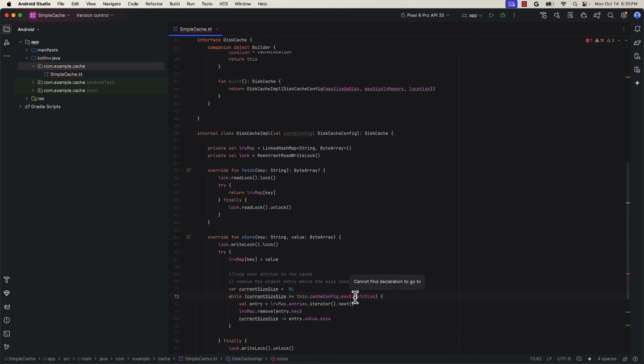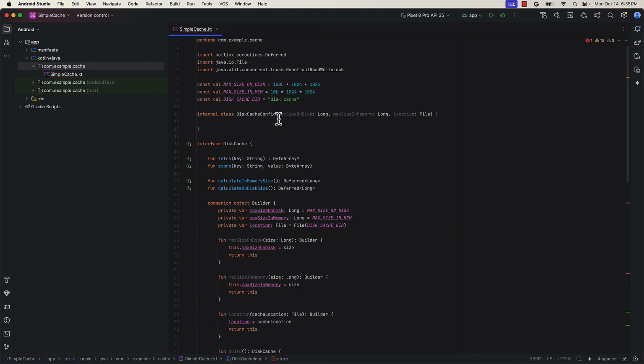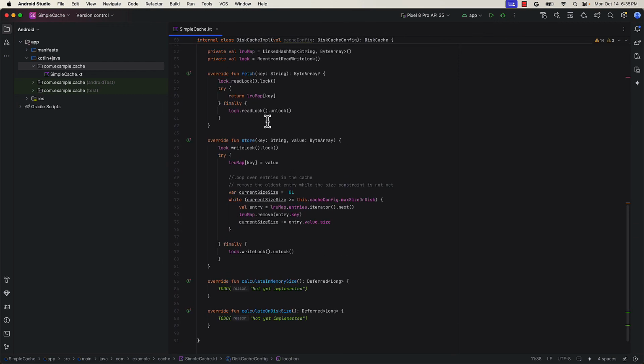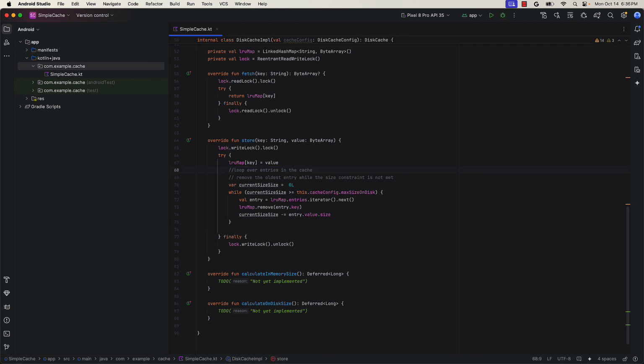What's going on with this max on disk? Oh yeah, we should have made these values accessible to our code. There you go. That solves the problem. So yeah, now this will take care of what you've essentially done, a fetch and store with an LRU map that is in memory. While we're at it, should we? Yeah, I think let's come back later and fill in the other two functions as well.